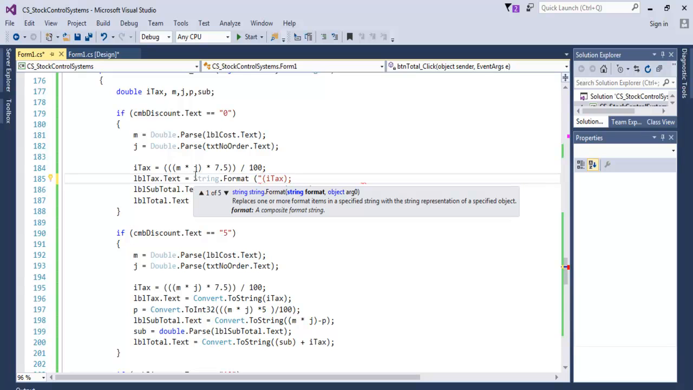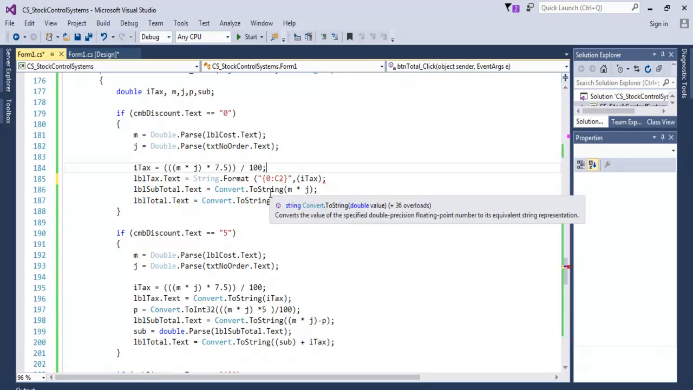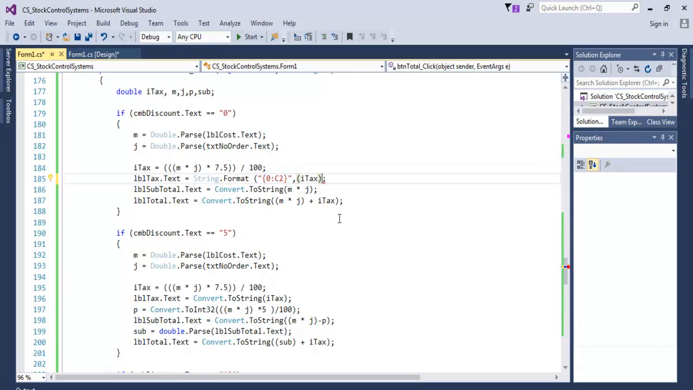let's enter that and come right in here, enter 2 curly braces. There's got to be a comma here as well, and come right inside the curly braces and enter 0 colon C2. Now we need to close this bracket here. There. Hopefully that should carry out the conversion. Now let's see if it's gonna work.